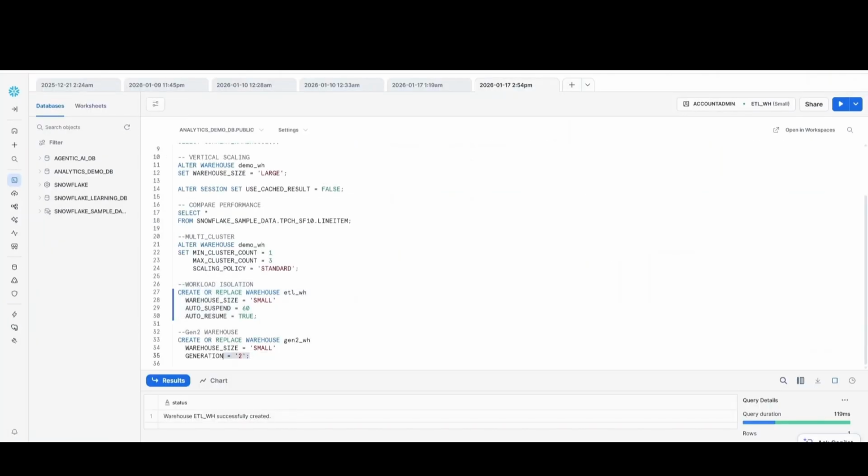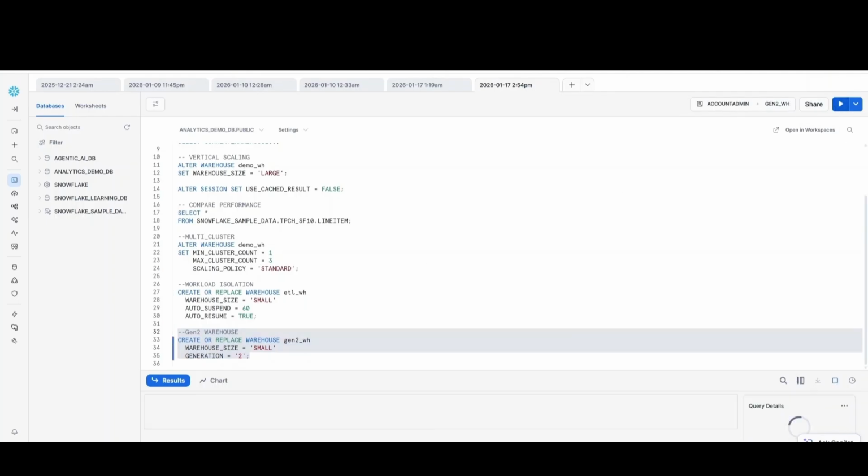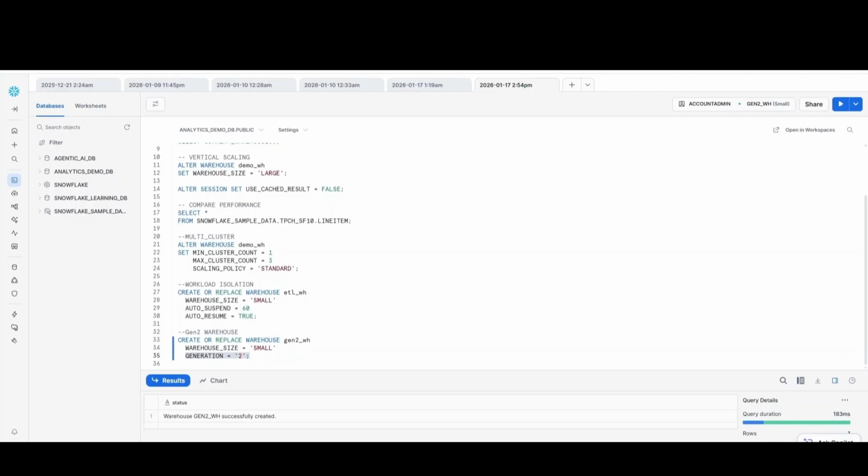Now I'm creating a Gen2 warehouse by running this query. The key part here is this parameter, generation equals 2. That's what tells Snowflake to use the next generation compute engine.